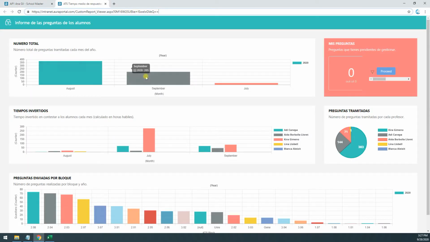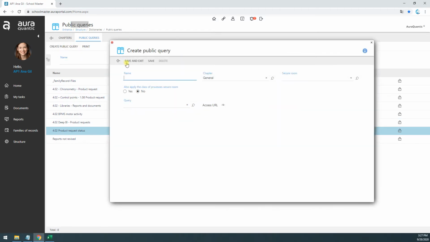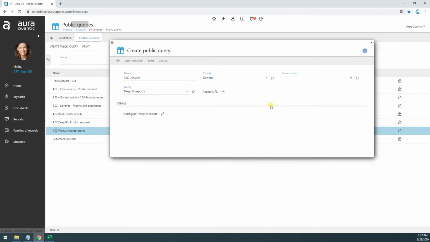Now we're going to see another type of report that's going to allow me to create all kinds of different graphics, like pie charts, donut charts, etc. The first thing we have to do is go to structure. And once we're in structure, we're going to public queries, and we're going to click here on create a public query. Now we're going to give our public query a name. I'm going to give it a name, for example, articles, and I'm going to select the type of query, DBI reports. Once I've done that, I can enter here to start configuring my query.